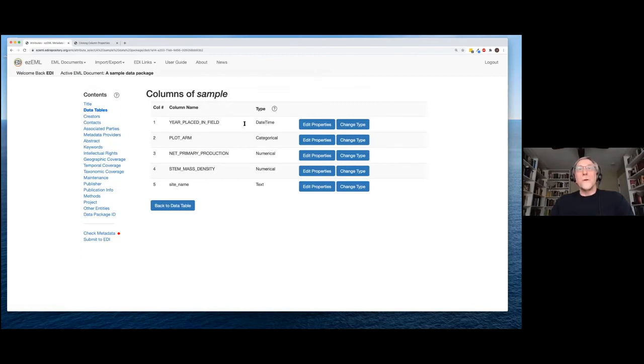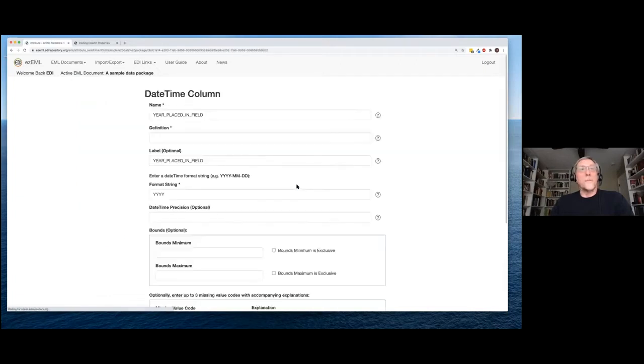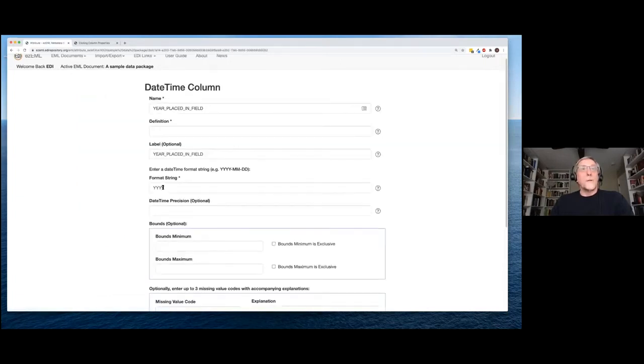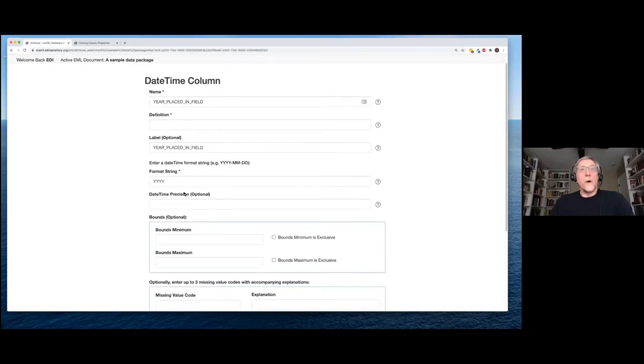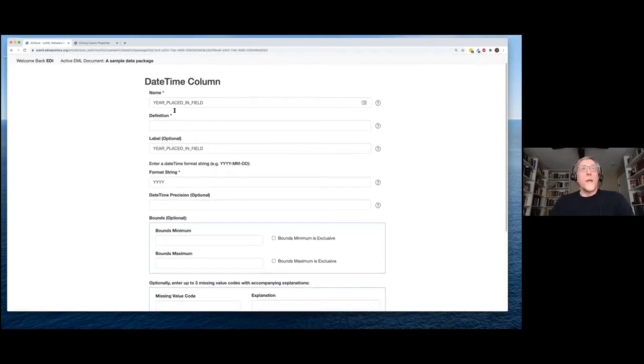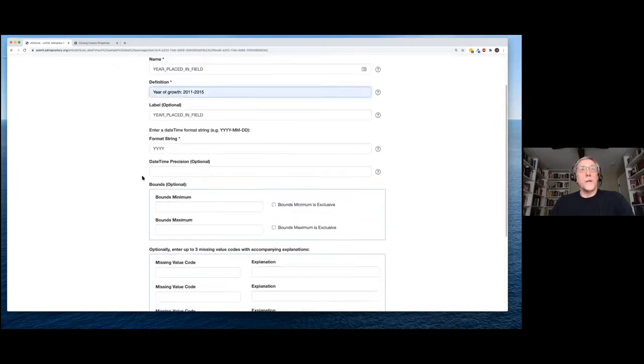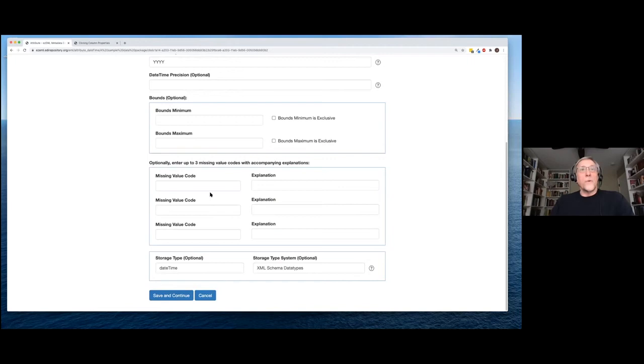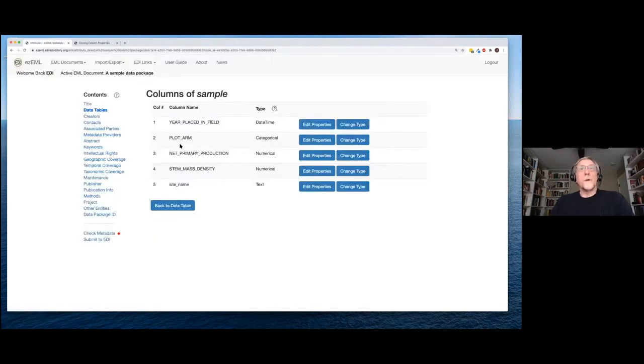So the year column, it figured out that it was a date time, and if we go and look at it, it inferred that the format string is YYYY, 4-digit year. It can't know the definition, so I'll put that in. If there were missing value codes, it would attempt to pick those up, and so on.